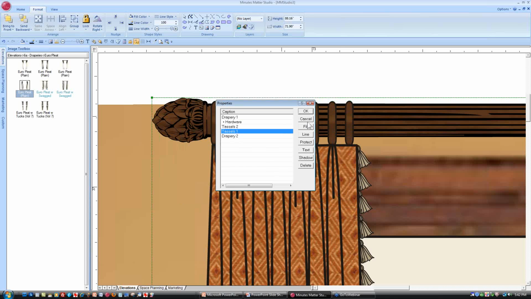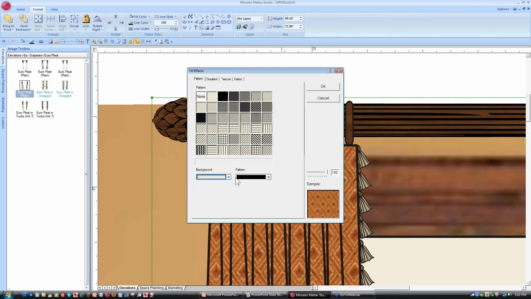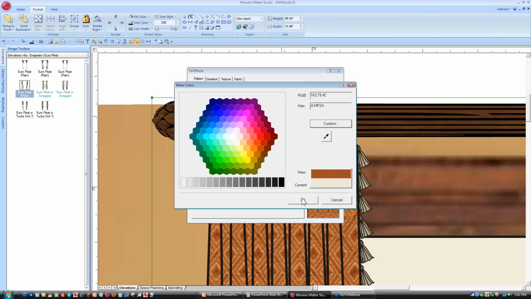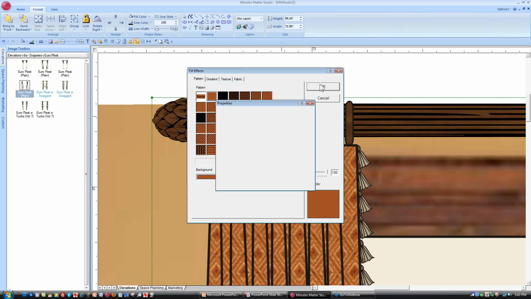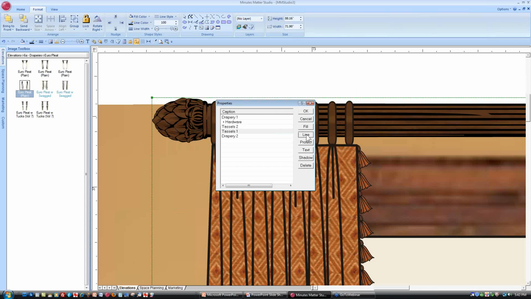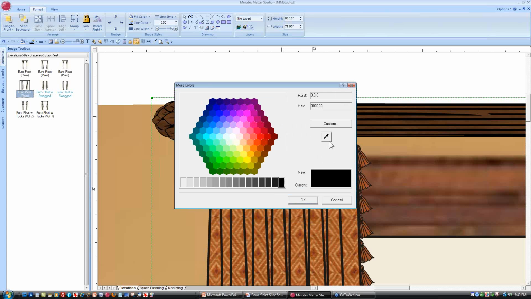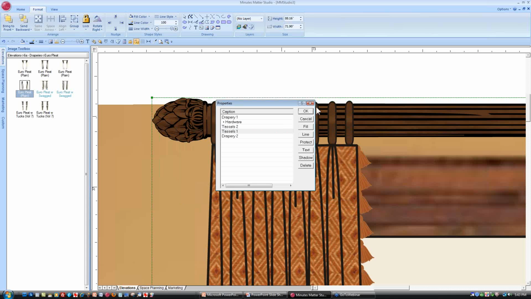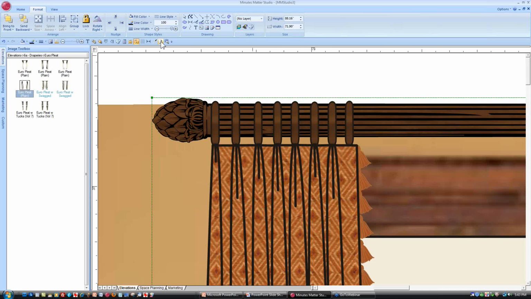Okay, and the tassels on the other side, the one you're looking at, go to our custom color, and now go to the line color. I'll just touch that. So now we have that part done.